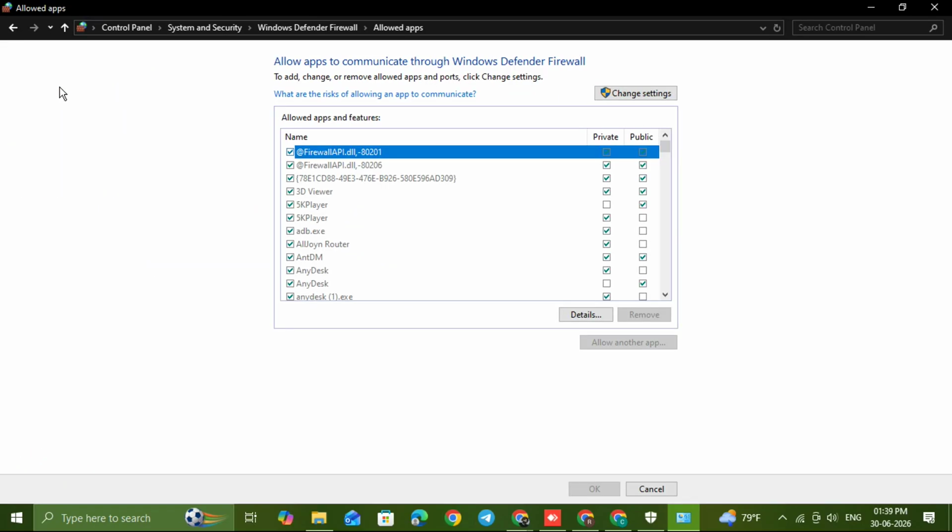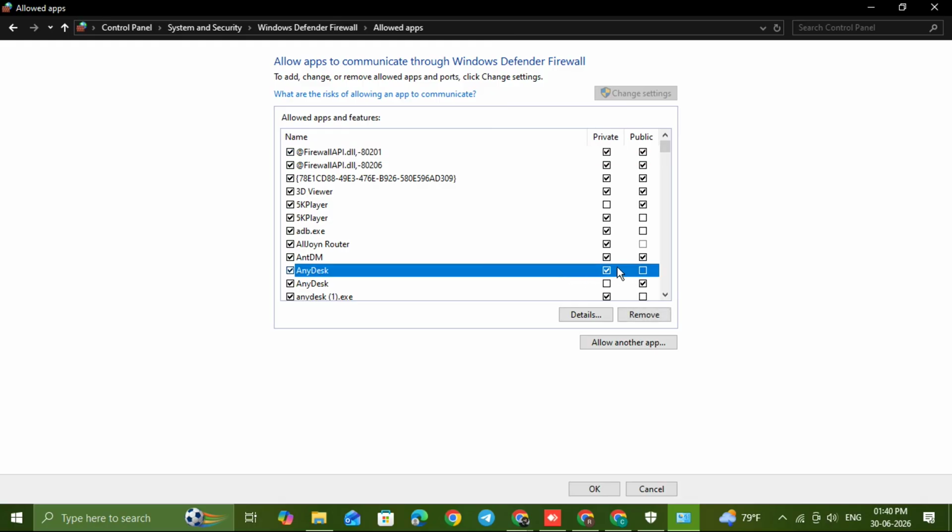This section lets you control which apps are allowed to communicate through the firewall. Next, click Change Settings so you can edit the app permissions. After that, look through the list for AnyDesk. If you find it, make sure both the private and public checkboxes are ticked.